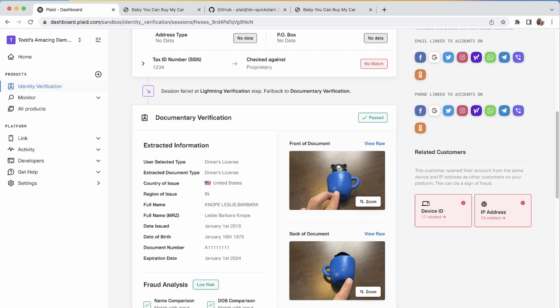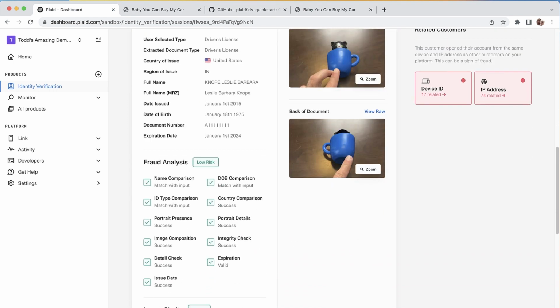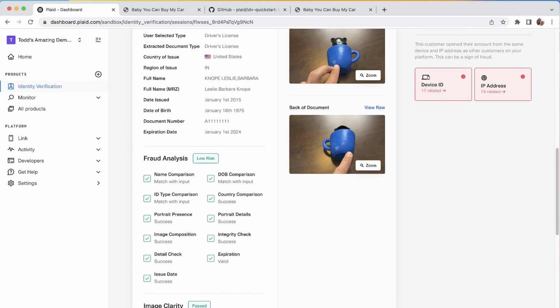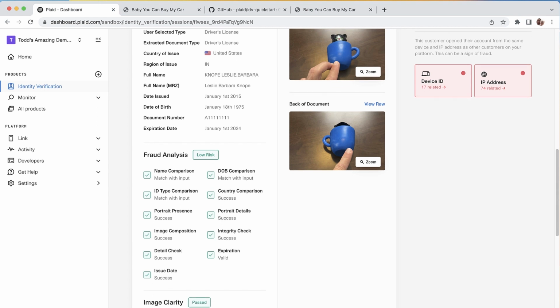Oh, I'm sorry, I think I misspoke. It doesn't match the address. It actually matches the date of birth. So make sure you get the birthday right. And again, here's the number of checks that it goes through to make sure this driver's license does match the input that I put in.